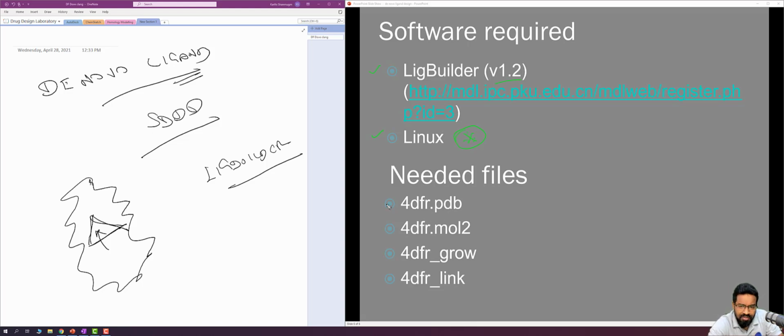What are the needed files? We need 4 files, of which I'll be using 3 for the grow approach. The first file is 4dfr.pdb, the protein molecule; 4dfr.mol2 is the ligand molecule; 4dfr_grow is the seed structure for grow; and 4dfr_link is the seed structure for the link approach. I'm not going to use the link file because I'm going to demonstrate only the grow approach using 4dfr_grow, 4dfr.mol2 and 4dfr.pdb.